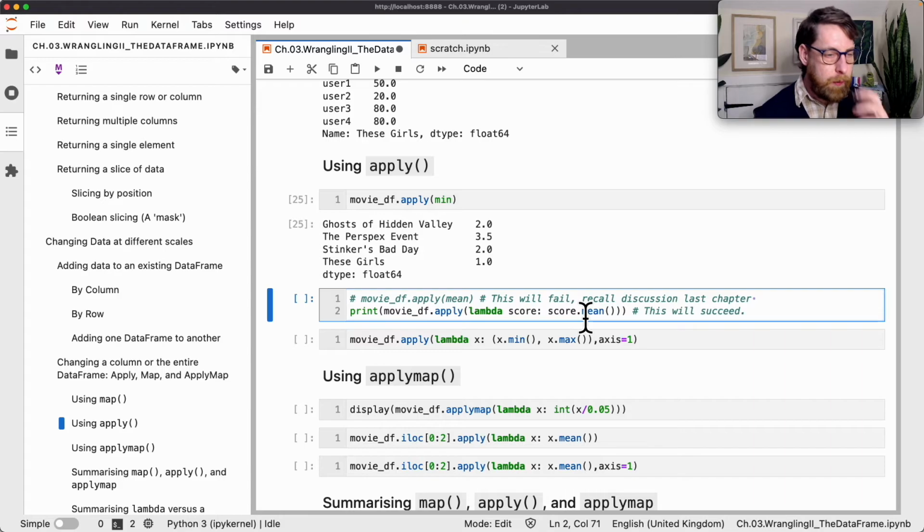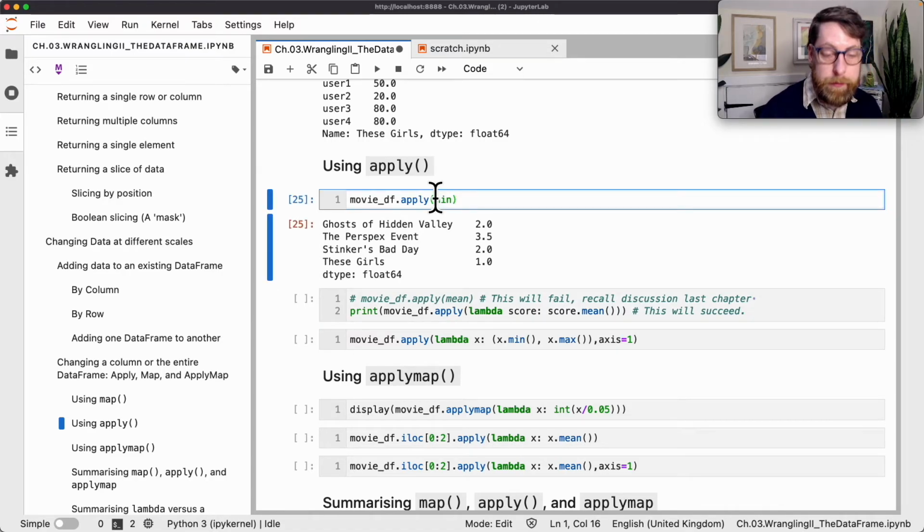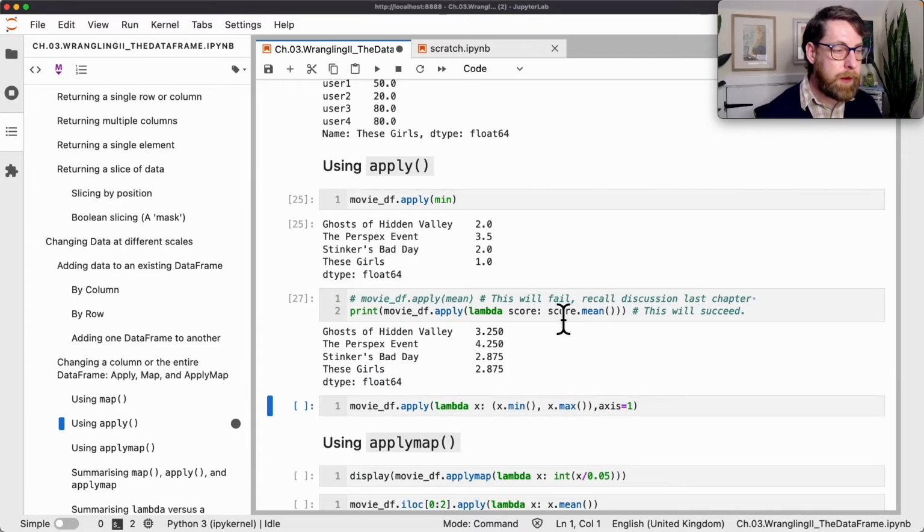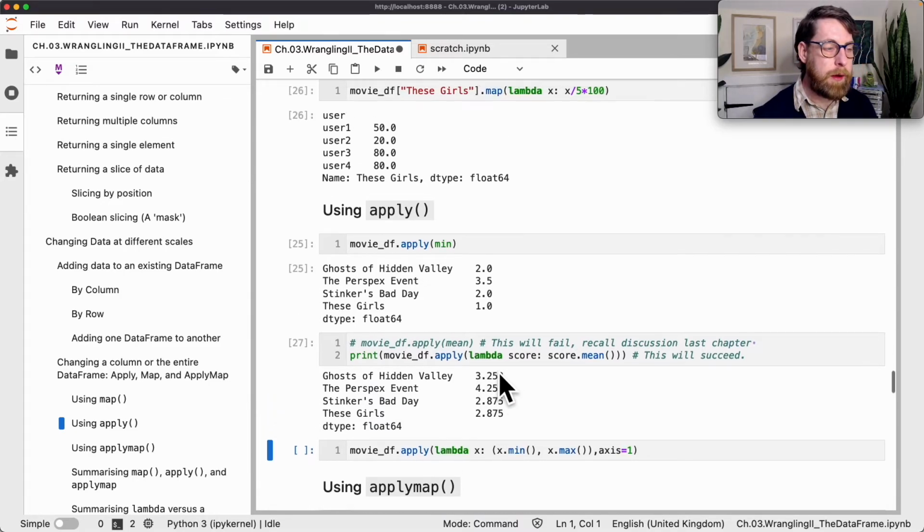Now you'll notice here some other things. We've done min, and min is a function, and in the last chapter we talked about functions versus methods. Now mean, we mentioned, is a method, not a function. So we can't just put apply mean in there. We have to do lambda score and then score.mean. So just watch that. And so now we get the average score across the users for each of these movies right here.